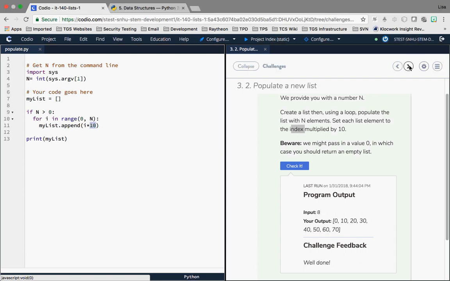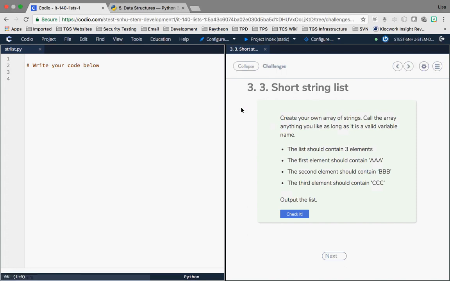Okay? Okay. All right. Let's see. Short string list. What time is it? It's 9:45.